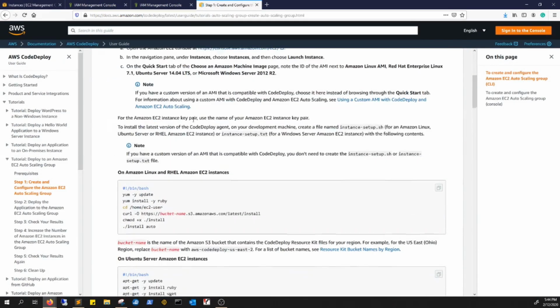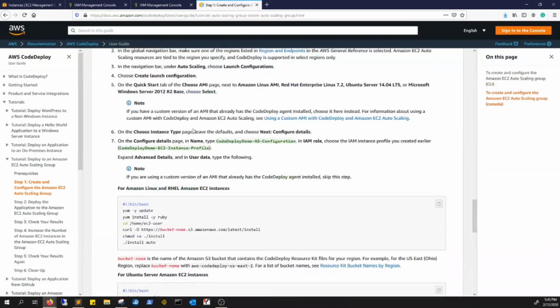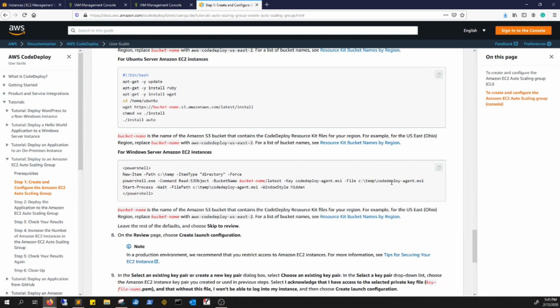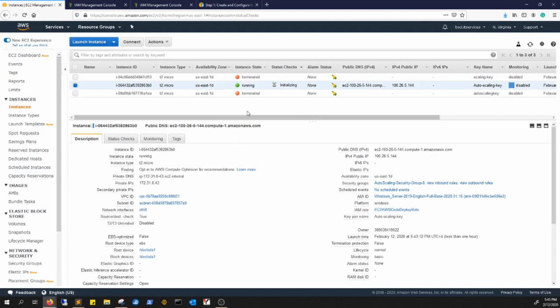Let's go to the next step. After creating this, we need to make some changes in our server. So there is some PowerShell command, we will do that. Like we will install the CodeDeploy agent in our instance with this command. First we will create a directory, then we will install the agent in the directory. We just download and then we will install. Our instance is still in initializing mode.